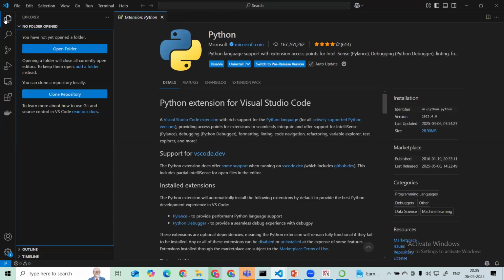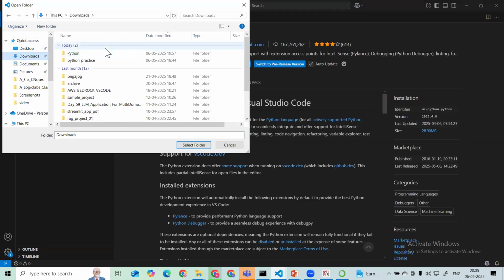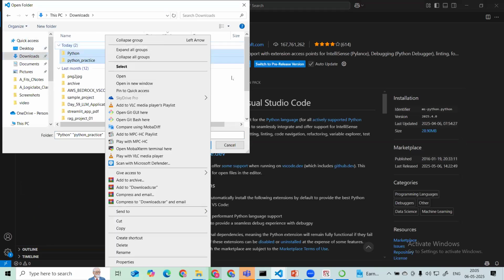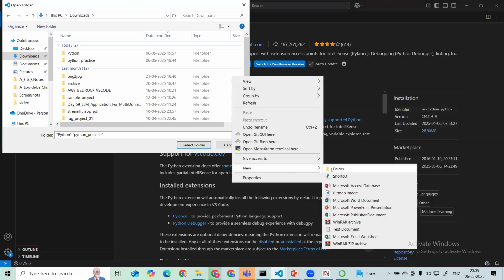Now what we'll do is click on the File menu, first option. Then you have to open a folder where we are going to write this code. So here I'm going to create one folder. Right-click here and just create a folder.